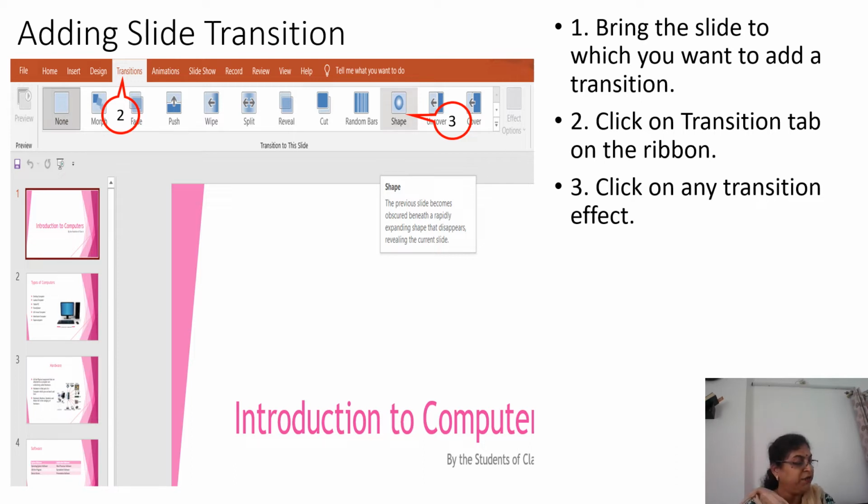A transition is a visual effect that appears when you move from one slide to another. You can apply a transition in normal or slide sorter view to a single slide, multiple slides, or all the slides. For how to do that, select the slide which you want. Then click on the transition tab.